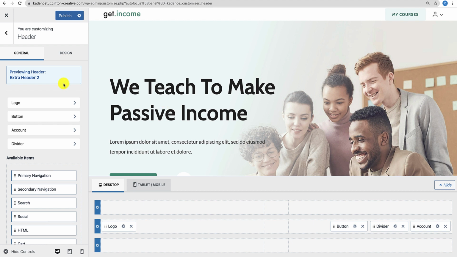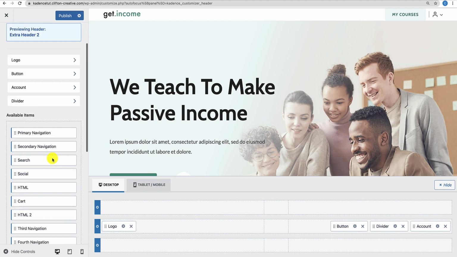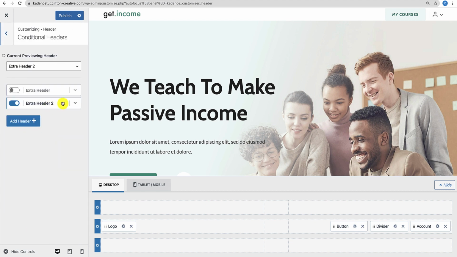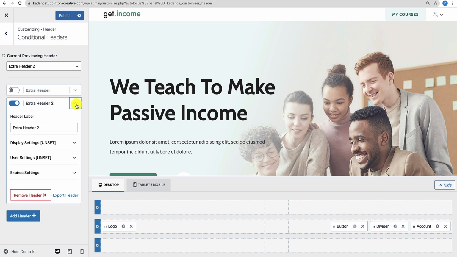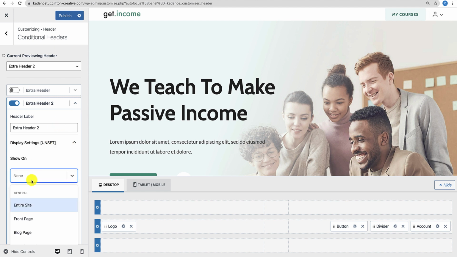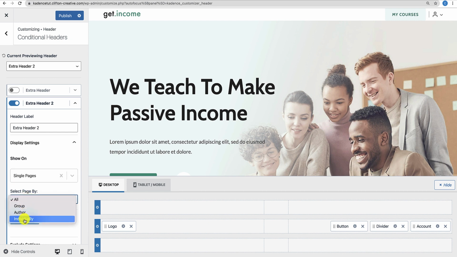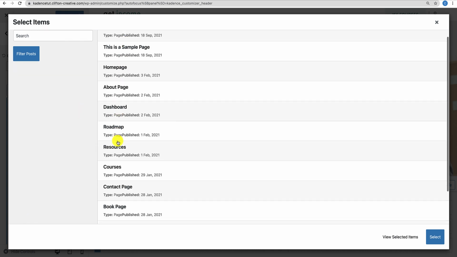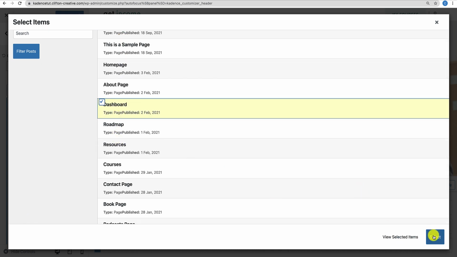Let's go ahead and take a look and see if this works. Now, the one thing that we do want to do though is go back to our conditional header, all right? And we want to come here under this extra header too. We want to set up the conditions for this, okay? So the display settings, where do we want this to be displayed? Well, we want this to show on a page, right? So we're going to come here and look for single pages. Then we want to select the page that we want to use. We're going to select individually, and then you click on select items, and the page we are actually looking for is the dashboard page. I'm going to click select.